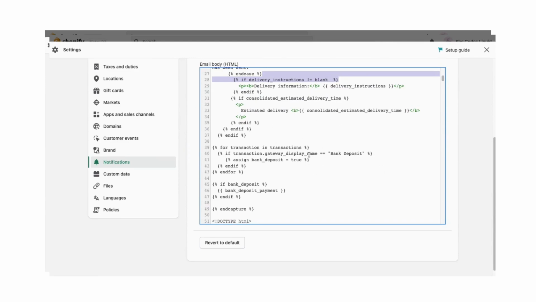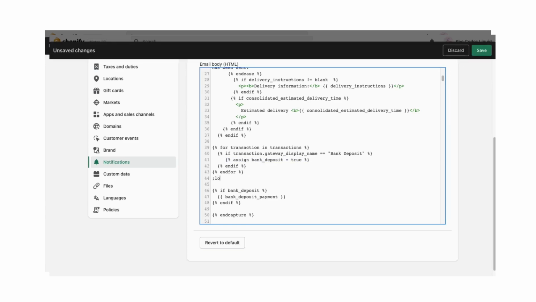But to test this out, because this is not a real order, it's just a preview of a template, so it's not associated to an order. What we need to do is kind of trick this to think that there's a bank deposit. So I just need to bring this out of this if statement, just to test, and then I'm going to remove that.